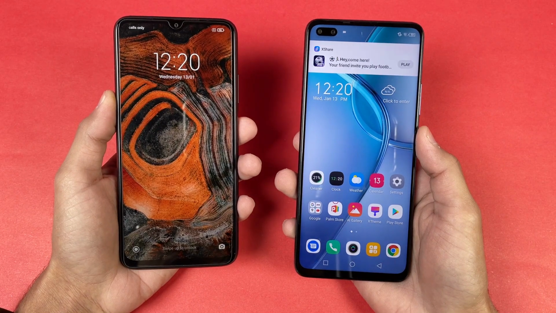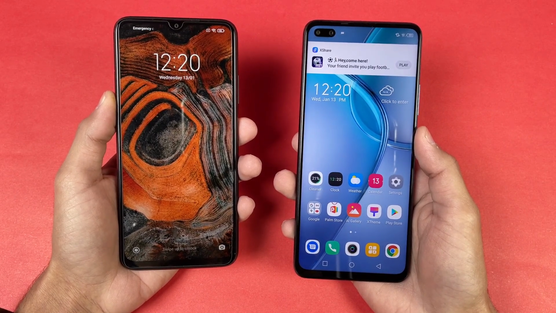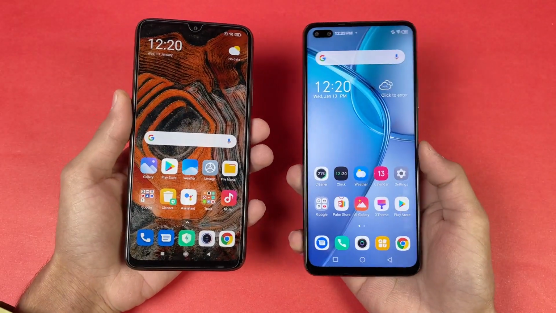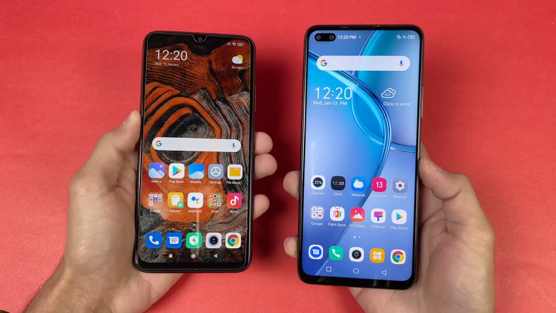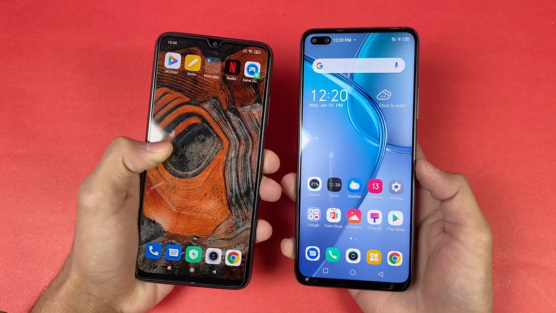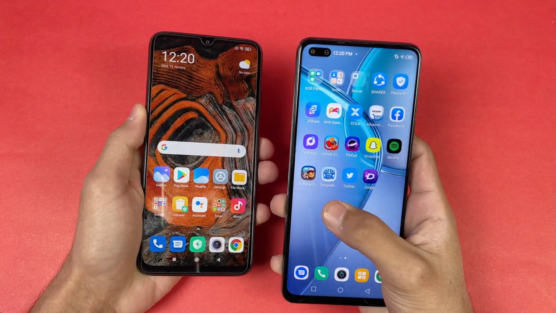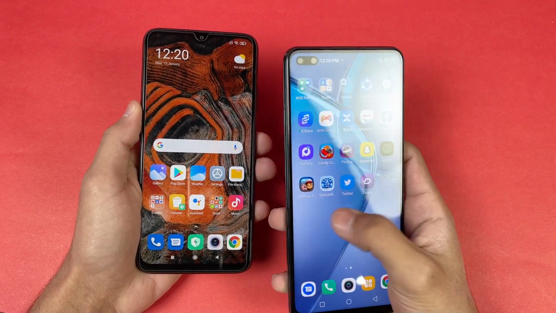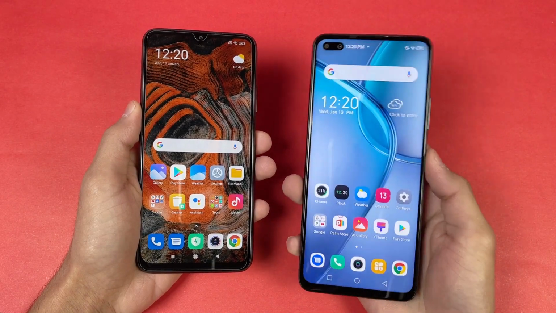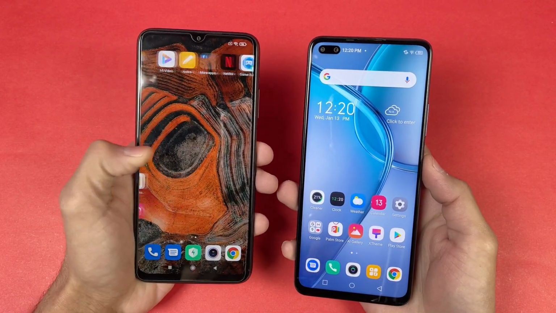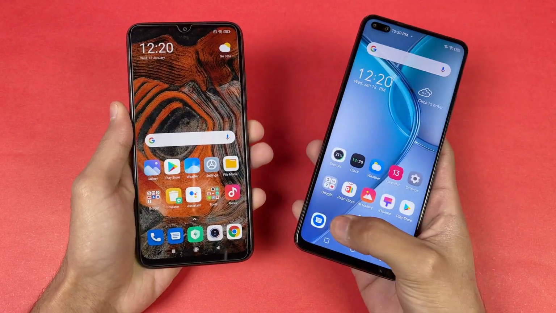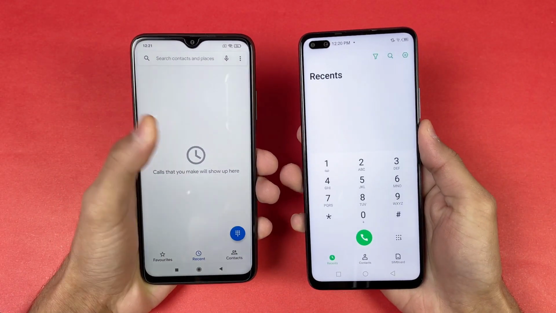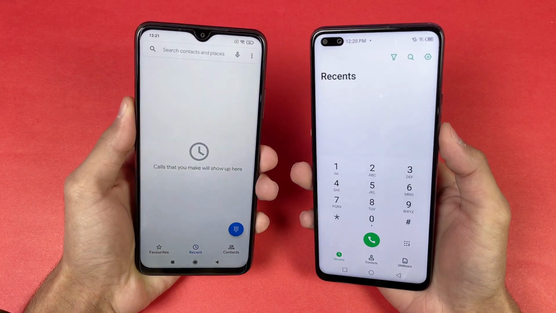Now the Poco M3 is also done, and you can see about an 8 or 9 second difference there, maybe more, between these two devices. Both phones give you a very different display. We have a full HD IPS LCD display on the Poco M3 as compared to a 720p IPS LCD display on the Infinix Zero 8i, but we have a 90Hz refresh rate display on the Infinix Zero 8i as compared to 60Hz on the Poco M3. Also, we have a dual front facing camera inside this punch hole on the Infinix Zero 8i as compared to a water drop notch on the Poco M3.